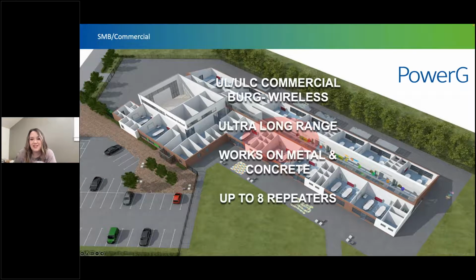David says, PowerG rocks. I could go on for hours, but I'll leave it at that. I like that statement. Let's see, do we have any other questions? I don't think we have any quite yet.